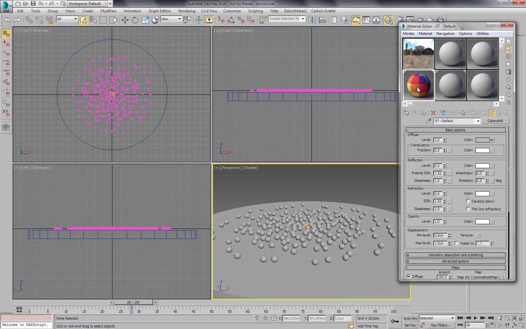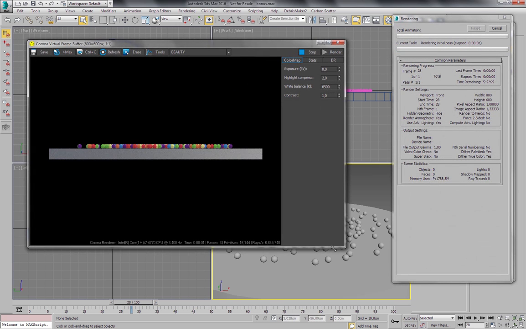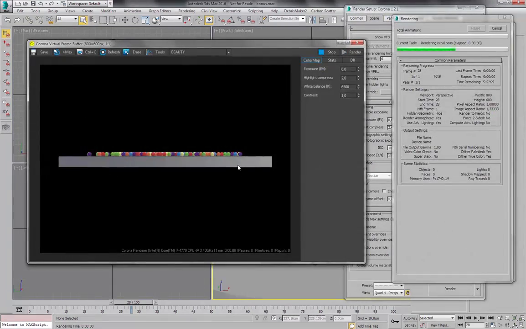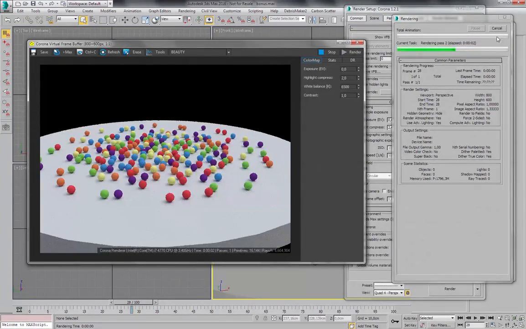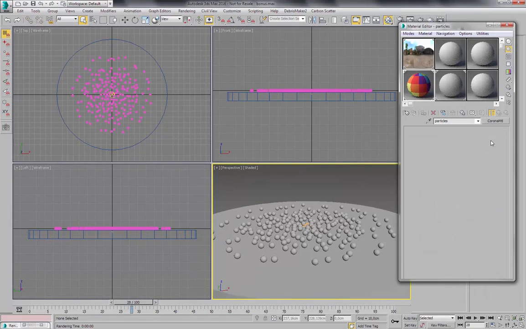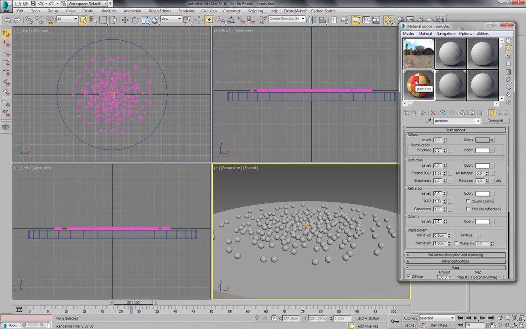So all these particles have only one material assigned, which is this one. So let's maybe call this particles. And I will render this very quickly. So this is what it looks like. And now let's change the colors to something else. And I would like to simulate 3 different materials using only one material actually.